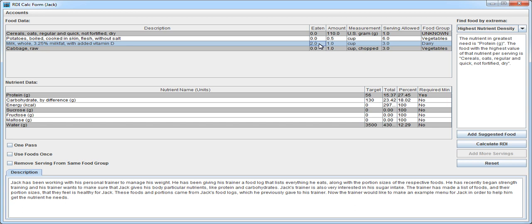If you set the Milk Amount column to 2, as we're doing now, you will notice the Eaten column changes to 1, Serving Allowed changes to 1.5, and suggested food changes to milk.